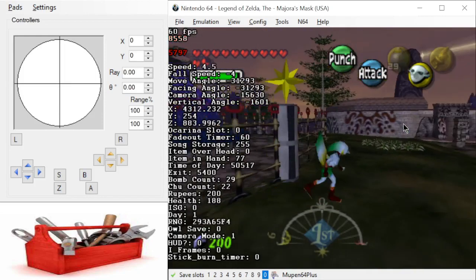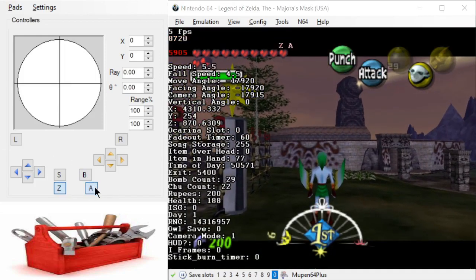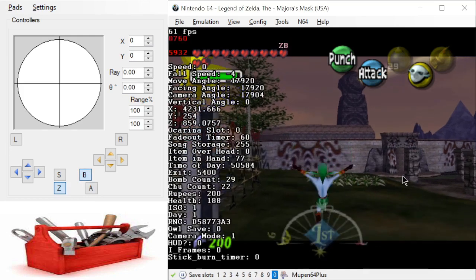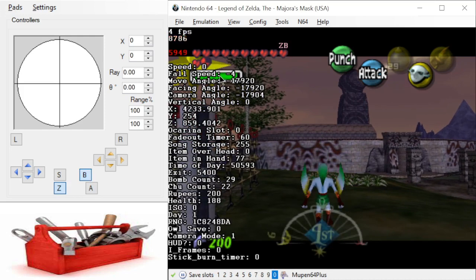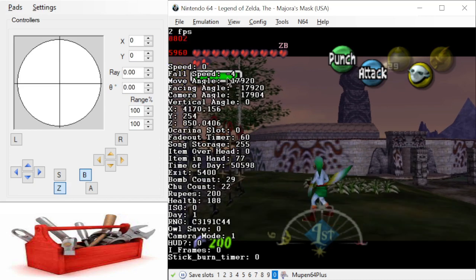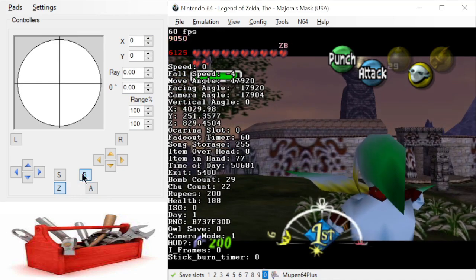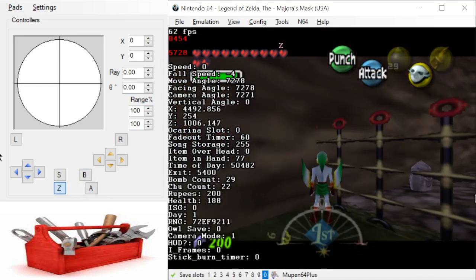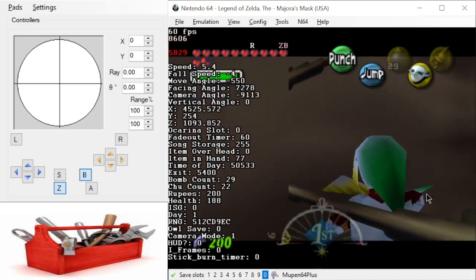Zora has a similar method of clipping without needing to do a slide. If I do a jump attack and hold the B button, watch his coordinates. His speed won't do anything, but his coordinates, I'll just shoot forward suddenly. So I go back to this corner here. Jump attack and hold B. I can get through this fence.